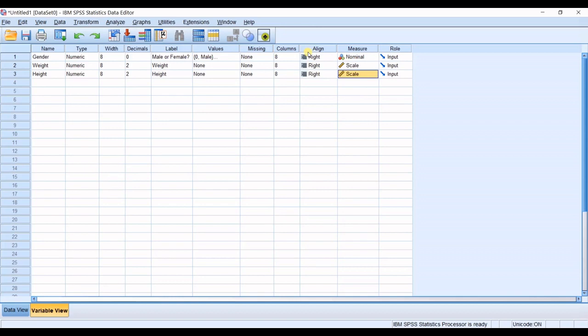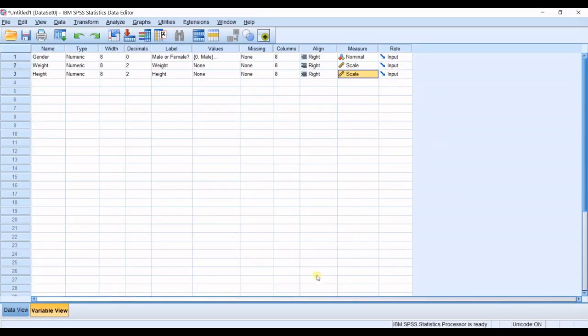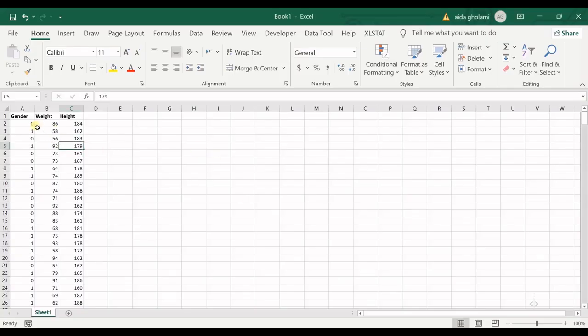Okay, I want to have a very simple example for this video. I want to have some data for gender, weight, and height, and do some descriptive analysis, and I want to run a correlation function also to see how the correlation is between two variables. So let's get to my Excel worksheet.